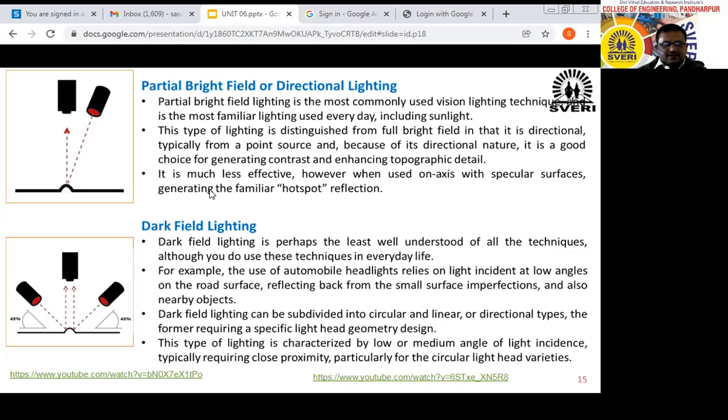Then dark field lighting. Dark field lighting is perhaps the least well understood of all the techniques, although you do use these techniques in everyday life. For example, the use of automobile headlights relies on light incident at low angles on the road surface, reflecting back from the small surface imperfections and also nearby objects.